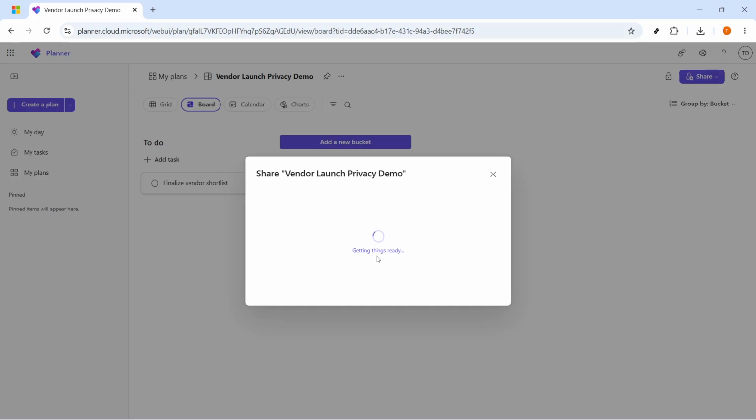The last step is to confirm the result. Look near the top right of the plan and check that it now shows the lock or private indicator. This confirms the plan is private and restricted to the group. The Planner plan is now private.